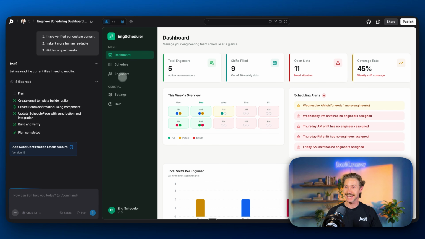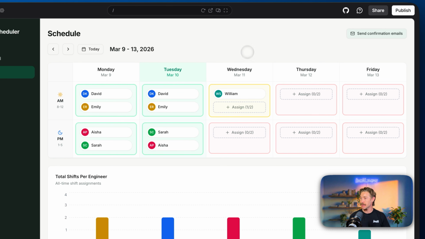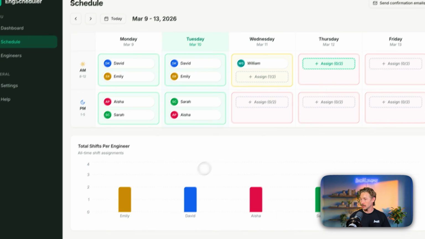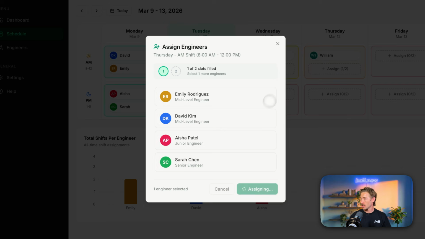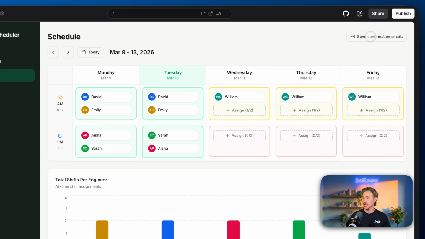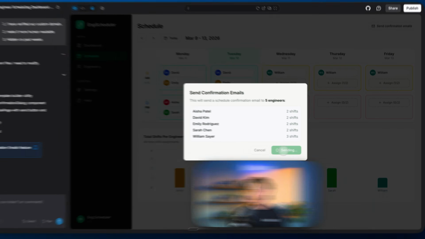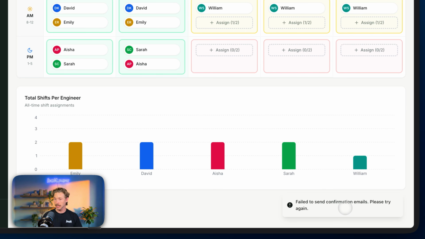With that done, let's test it out. Schedule. We can now see the send confirmation emails. Let's assign William to Wednesday, Thursday, Friday morning. Send confirmation email. This looks good. Send emails. Failed to send confirmation emails, please try again.